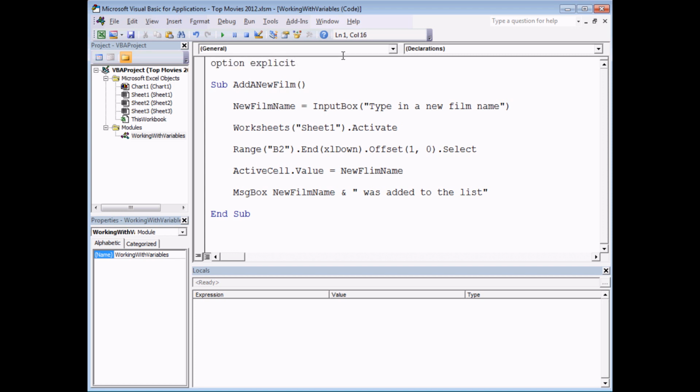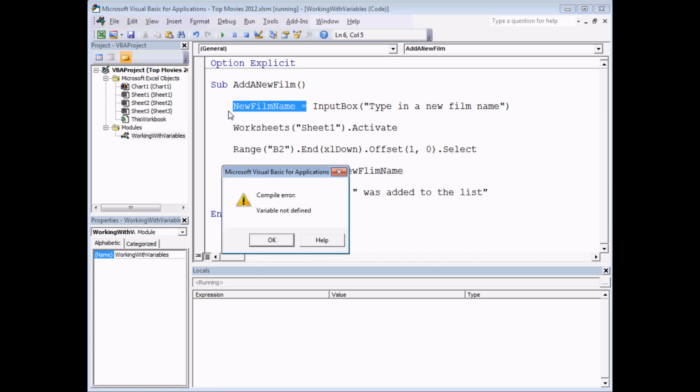If I move the cursor to a new line or hit enter, I'll see that I get a horizontal line separating out that directive from the rest of my code. And what that means at this point is that I can't use any subroutine that contains non-declared variables within this module. You'll see if I try to run my subroutine, the first thing that happens is it has a problem with my non-declared variable called new film name. It says my variable has not been defined.